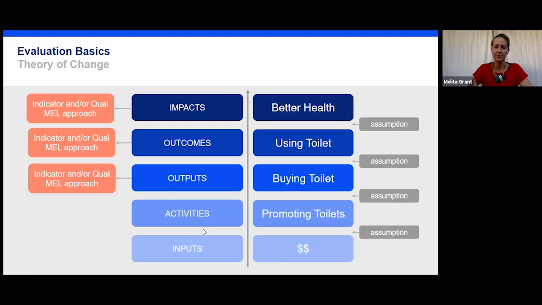You've muted, Melita. Oh, sorry. I had to move my bar so I could see the diagram and I muted myself.